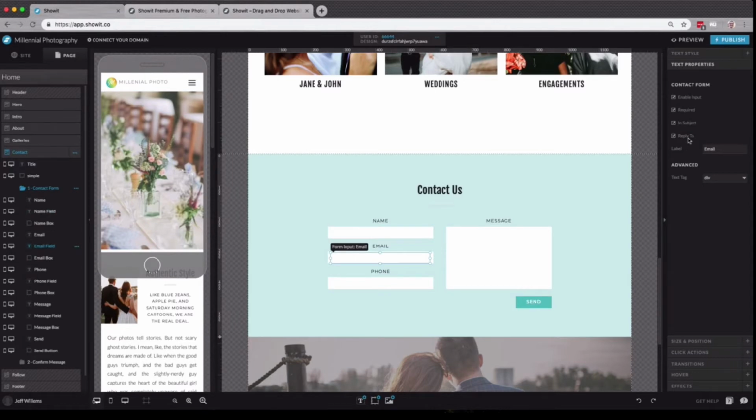If I click on the email field, you'll see we have it set as reply to so that you can reply to their email address. And you can label each of these to be whatever you want, which really helps you keep things straight over here in the site panel. Otherwise, it can get a little bit confusing.